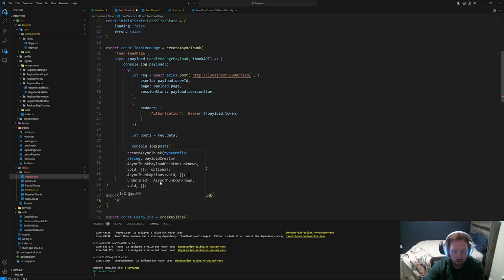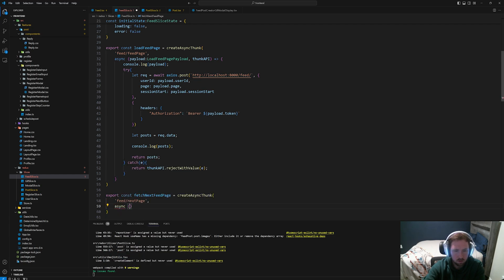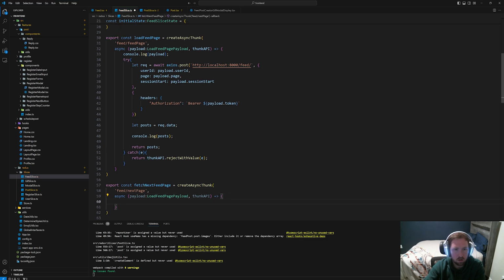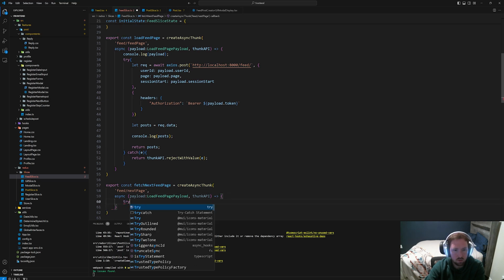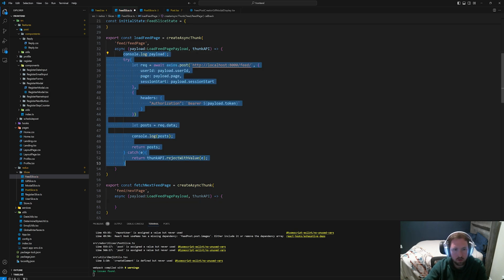And we'll say feed/next page. Say async payload. And I'll just do the same exact thing. And thunk API. This one we can try. It's going to be the same thing, except the reducer is going to be different.